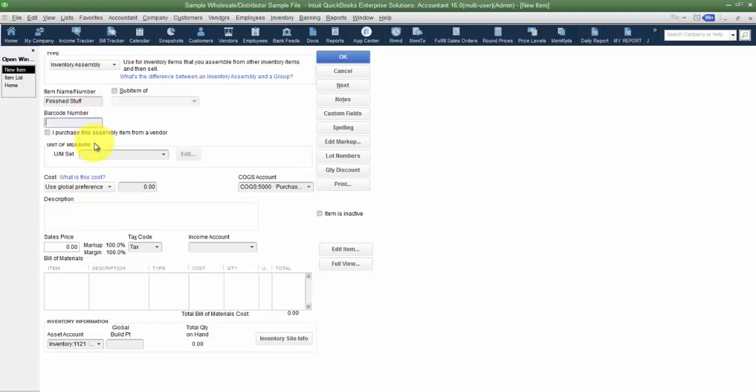You can't have a barcode number, so when you purchase it, if you do purchase it from a vendor, or when you sell it, you want to have a barcode that they can scan when they sell it. You do have the option to also purchase this assembly from a vendor. So let's say, again, cell phones, you have the ability to assemble them yourself. Occasionally when your manufacturing run is behind or whatever, you buy them as a finished product from the other cell phone store down the street or something like that.